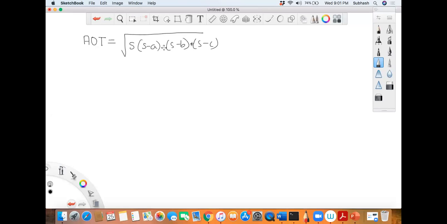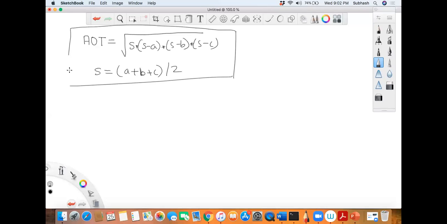You know that, no? Yes, sir. Okay. Now, what is S? S is equal to A plus B plus C divided by 2. Okay, sir. Correct. This is the formula to find the area of a triangle.